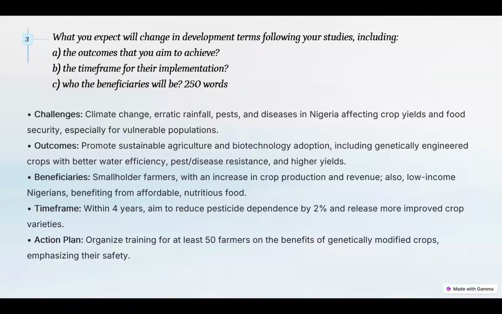First of the beneficiaries will be the smallholder farmers, because when you have farmers who have access to genetically modified or transgenic crops which are resistant to certain pests and diseases or insect attacks, that is ordinarily a problem for them, having access to this kind of modified crops would definitely mean more production for the farmers, right? And an increase in production and revenue.